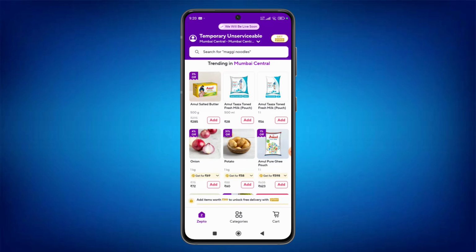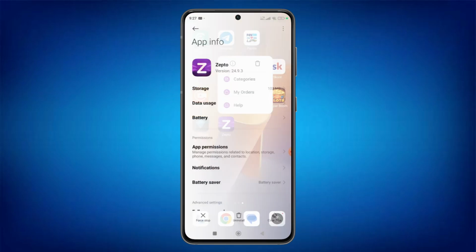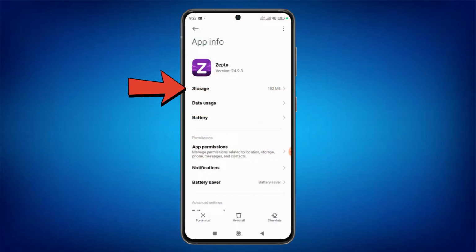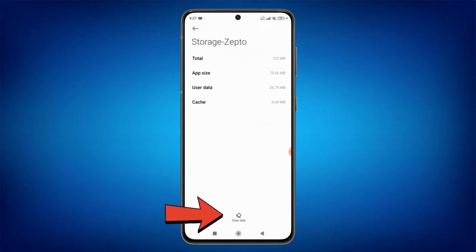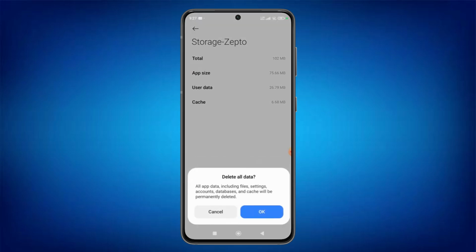Now, the first thing you need to do to fix all these issues is go to your home screen, hold on to the app and tap on the info icon. After that, access the storage section from this page, tap on Clear Data, and then clear all data. It will then fix all the problems.